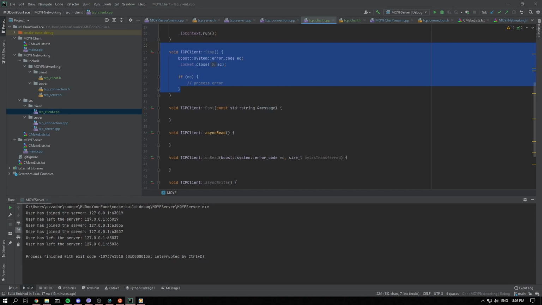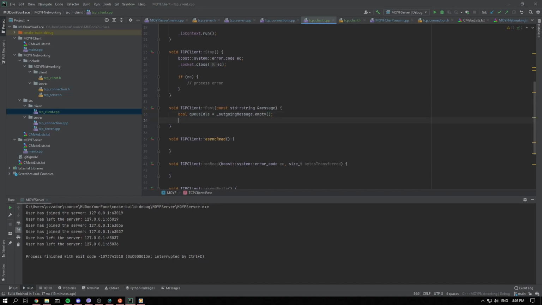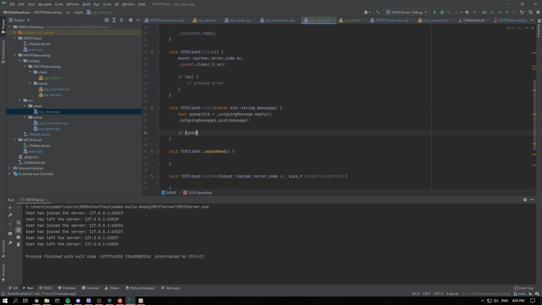Our post function is going to be pretty much identical to our post function in our TCP connection. So again, we will check a bool, is the queue idle, equal to outgoing messages.empty. We will push the message into the outgoing messages queue, and if the queue is idle, we will async write.